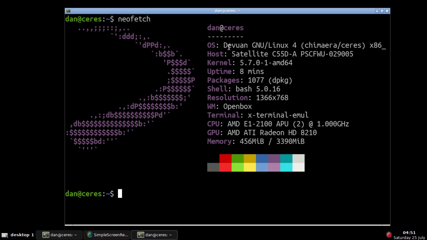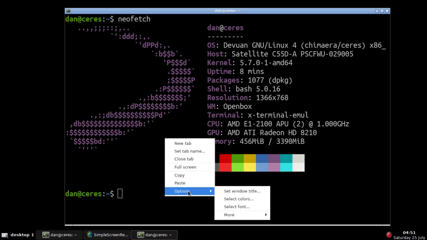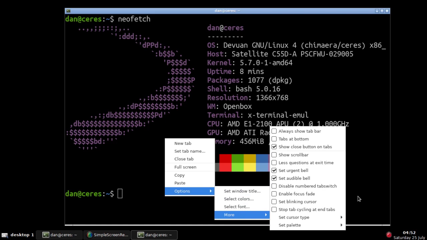Alright, there we go. OS is Devuan GNU/Linux 4 chimaera/ceres. I'm not sure why it lists chimaera and ceres together, but that's the way it works. So there we go. I will do one more video after I get things kind of set up. Terminal is x-terminal-emulator. It is? Because I'm using Sakura. Oh well, no big deal.